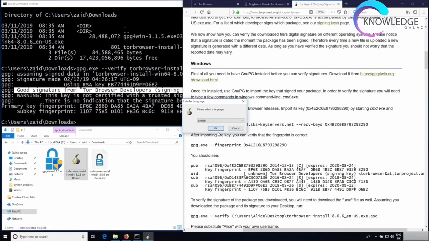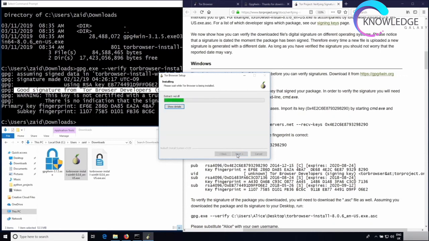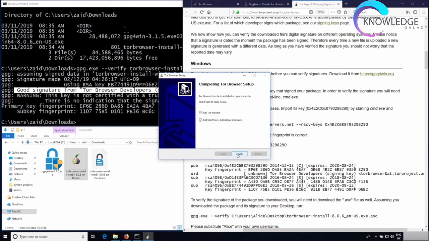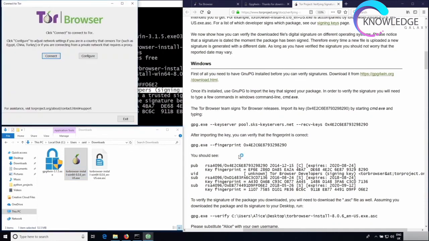So the rest of the install is very simple. We're going to say, okay, I want the language to be English. I'm going to keep the installation path for the default one. I'm going to click on install. It'll install it for me just like any other program. And we're done. So you can uncheck these if you don't want to run Tor, or if you don't want to add it to the start menu. I'm going to keep everything the same. I'm going to click on finish, and this will automatically start the Tor browser for me.